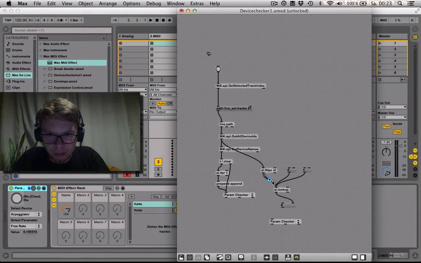And this did not work because I connected this to the wrong inlet. I'm sorry. Bam. Now, when we hit 0, we get number 8, and 1, we get number 33, which are the 2 ID numbers of our devices.